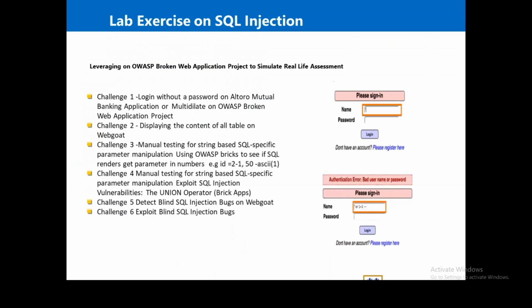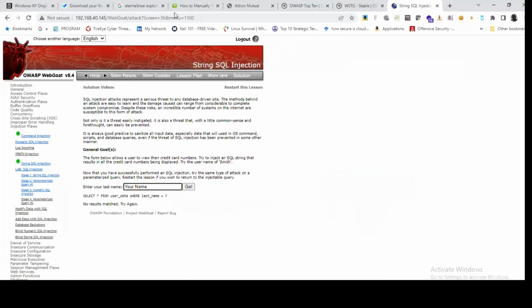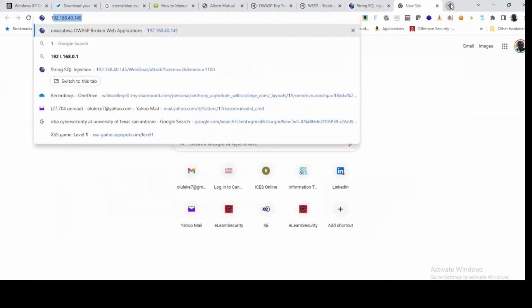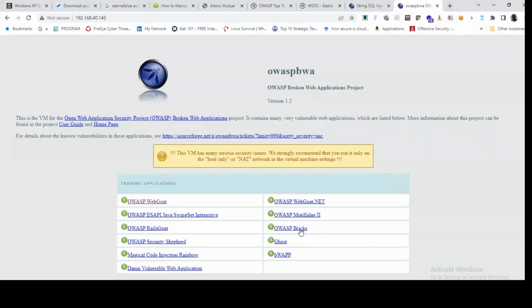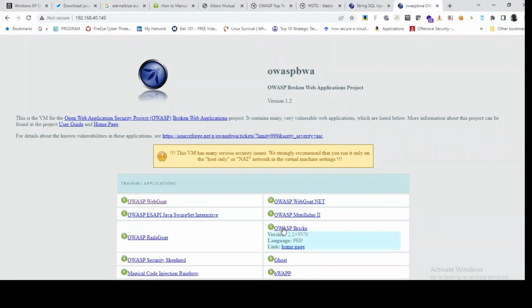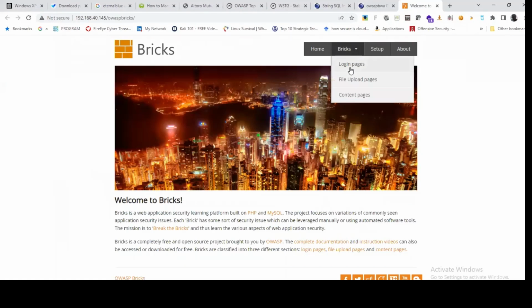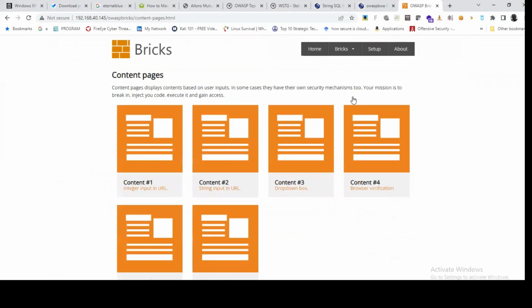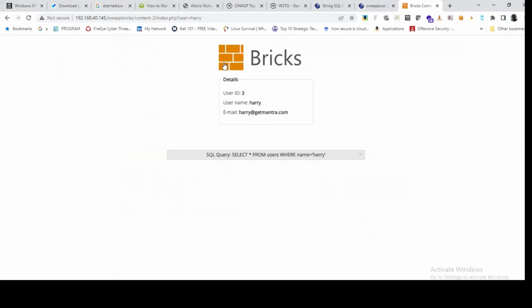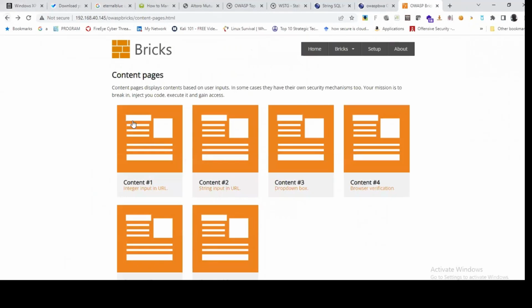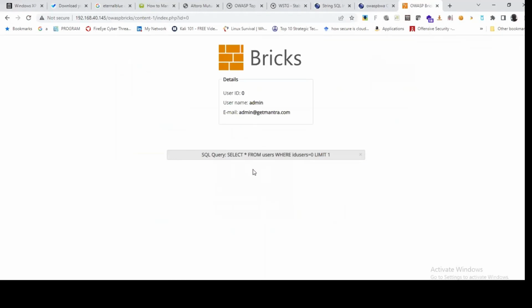So how do you manually test for string-based SQL injection parameters using OWASP Bricks? There are a lot of applications that we can play with. So let's open the OWASP Bricks. This is the OWASP Bricks. Let me open it in another browser. I want to be sure that I'm at the right page. It should be the content page, I guess. Okay, this is the content page.